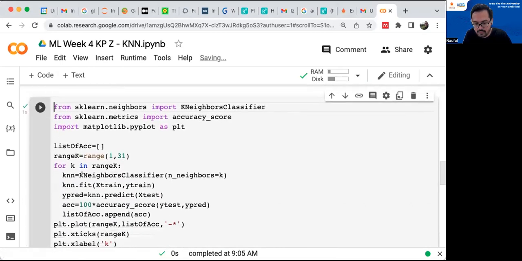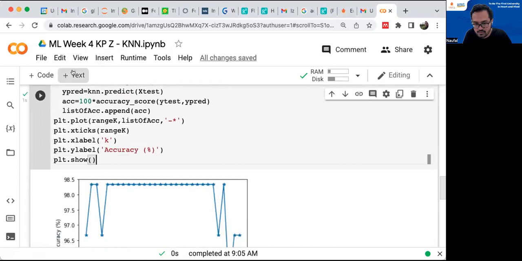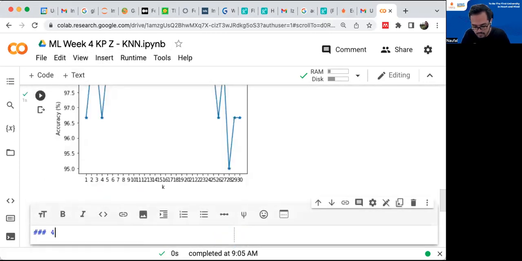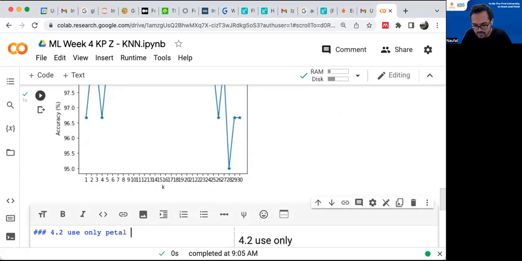Then for 4.2, use only petal length and petal width, because these two features have a high correlation with the output, right? Petal length and petal width only.